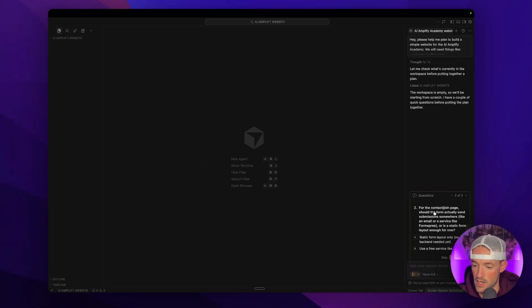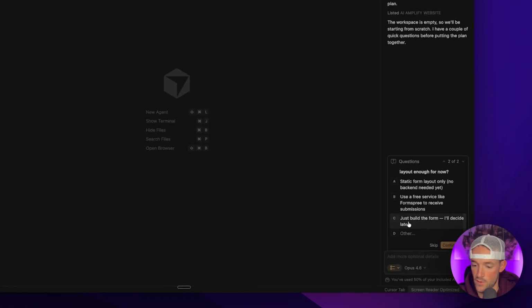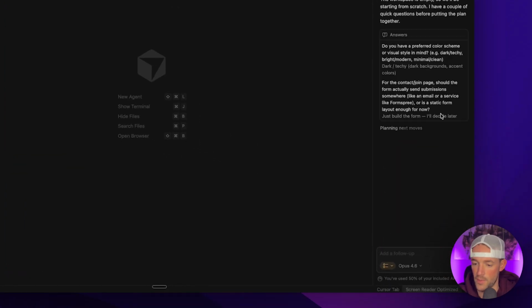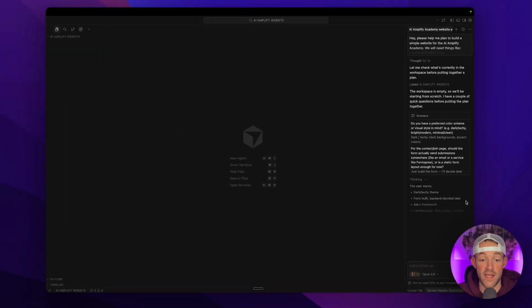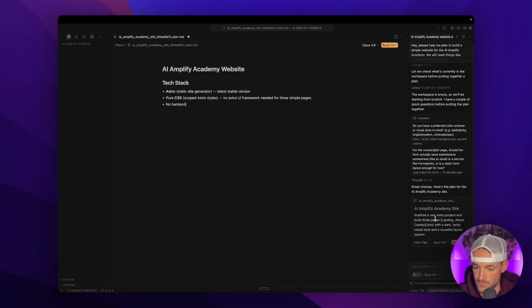Awesome. For the contact join page, should the form actually send submissions somewhere, like email or a service like Formspree, or is a static form layout enough for now? Let's just build the form. I'll decide later. Continue. Perfect. So it's just going to ask us some questions back and forth in order to actually go build out the website. Great choices. Here's the plan.